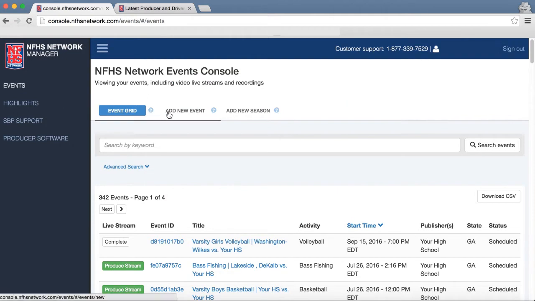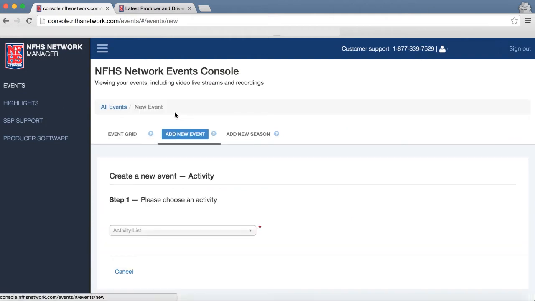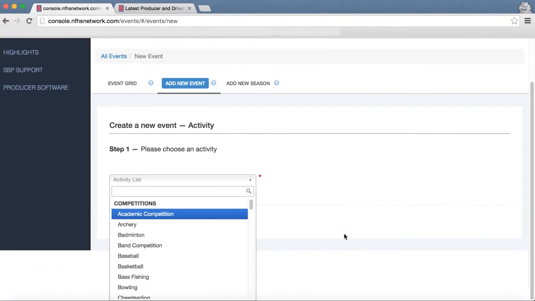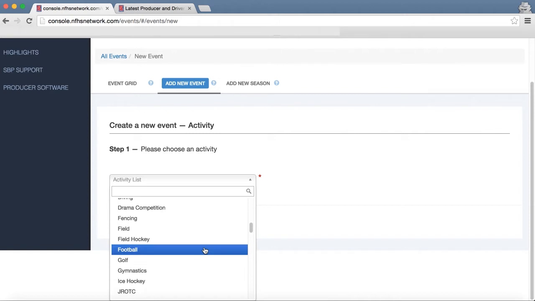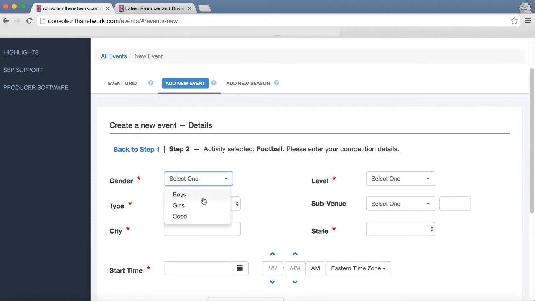To schedule an event, click on the New Event tab. Select the activity of your event. Activities are organized alphabetically by competition first, then by other events. If you have selected the wrong activity and need to edit it, click on the blue Back to Step 1 link. Continue to fill out your event details.